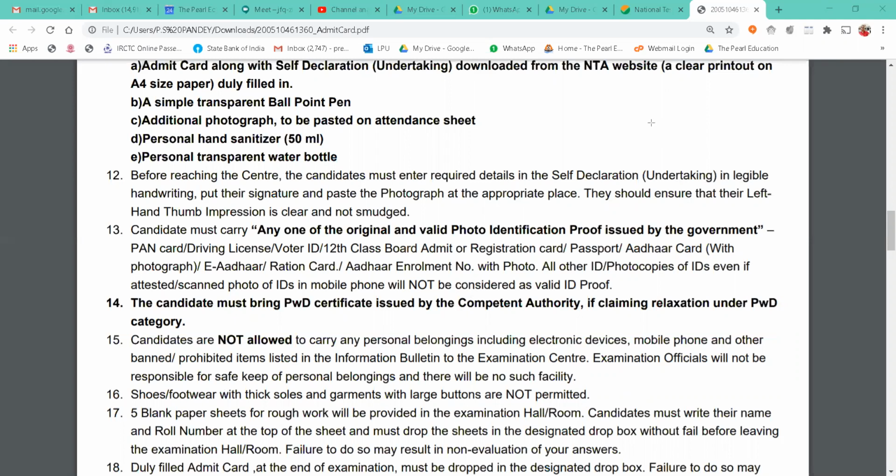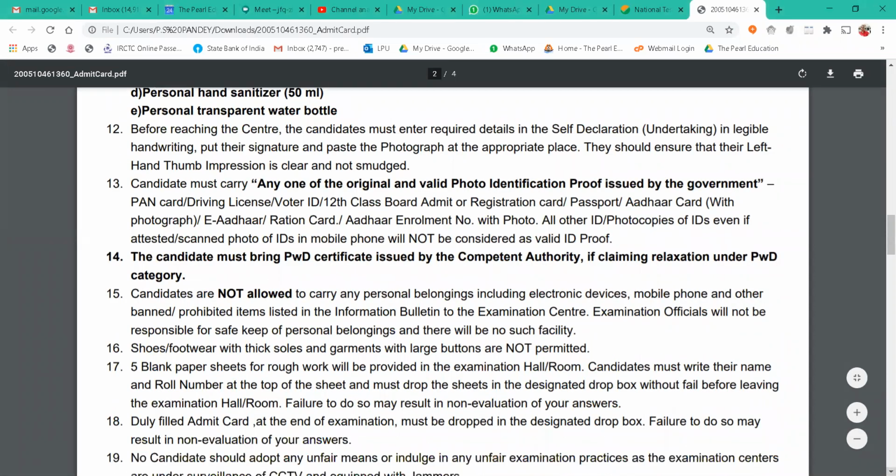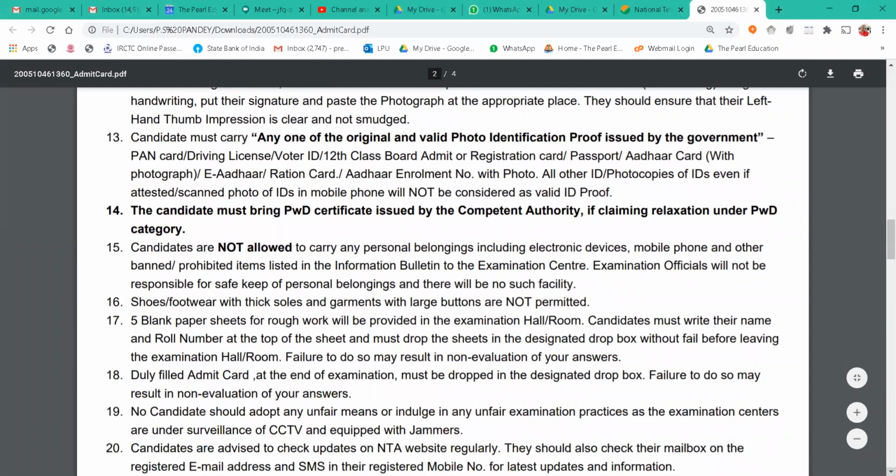While you are reaching your exam center, you will carry your own mask. But after reaching the exam center, you will be issued another mask. So you have to take off your own mask, and you must wear the mask provided at the exam center.